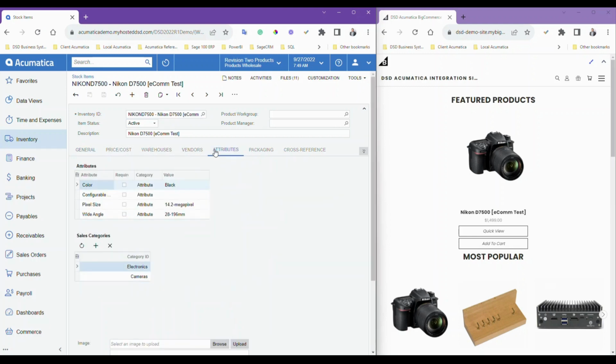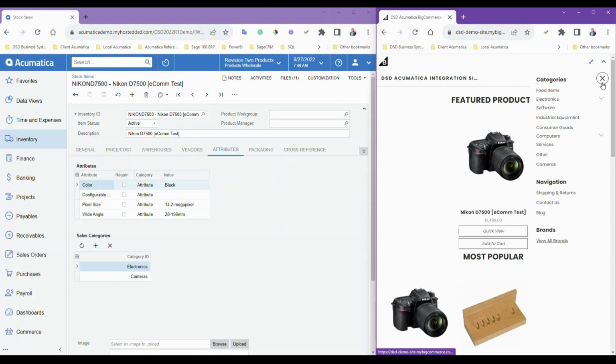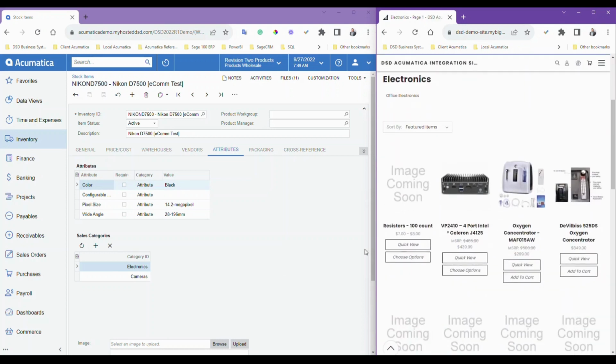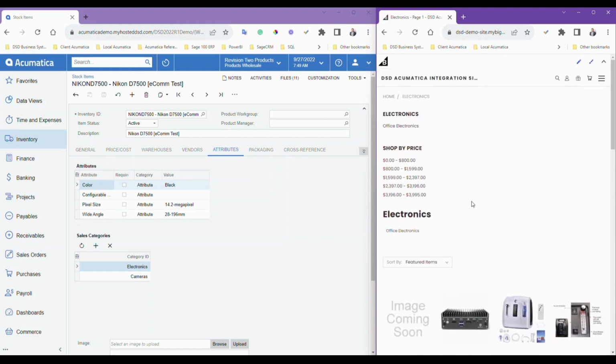When we look at our attributes tab in Acumatica, we have different attributes that can be synced up to BigCommerce if we wanted to put colors, pixel sizes, angle sizes, things like that, and then different categories where this item would automatically appear within your BigCommerce site. So if I'm looking at my electronics category here inside of my BigCommerce site, I can see whether or not this item automatically appears here.